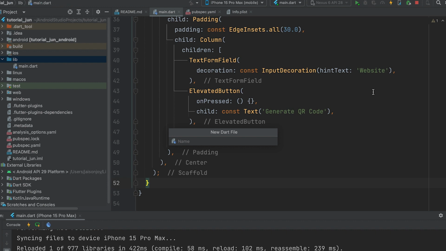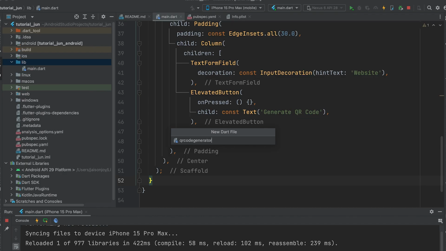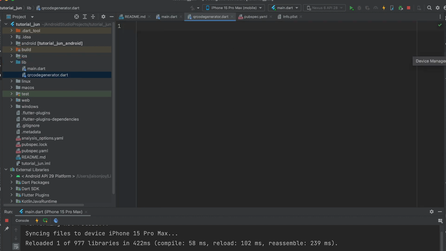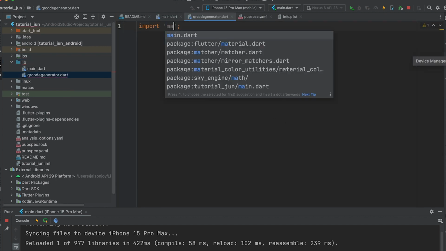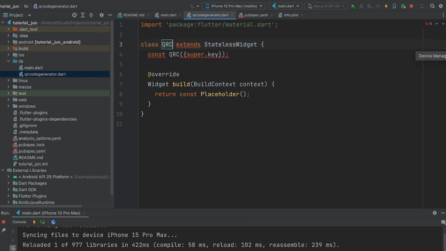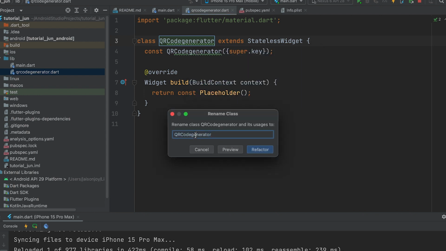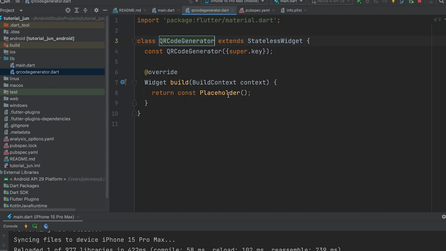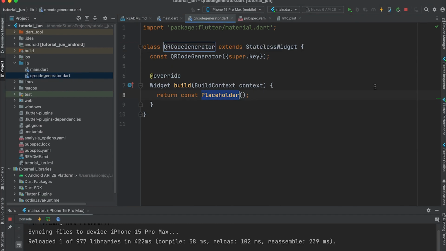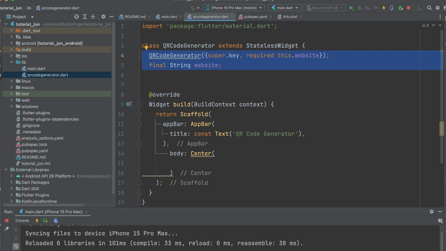Create a Dart file named QRCodeGenerator.dart. Import the Material Dart library. Now, create a stateless widget named QRCodeGenerator. Return a scaffold and include app bar and body. Create a constructor for passing the website field.